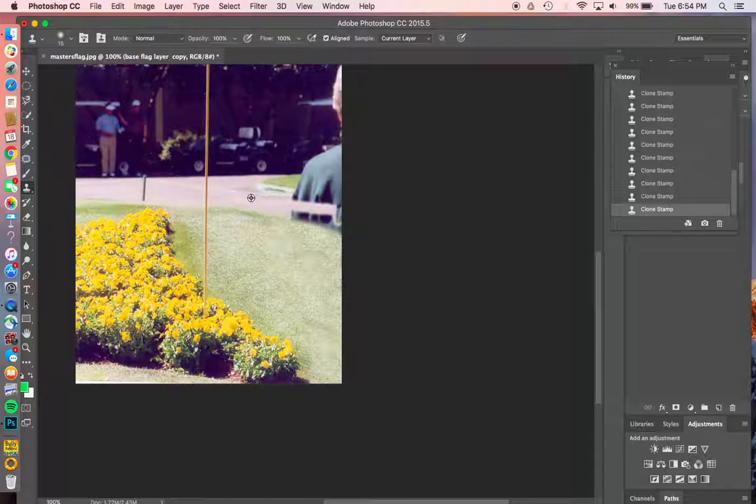So I have to constantly go back and Option click. And I'm going to put a little green, I'm going to essentially rebuild some dark green grass. I have to constantly go back.